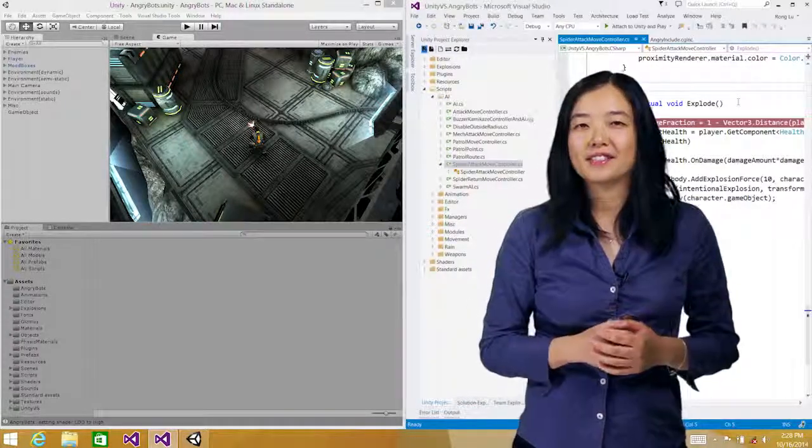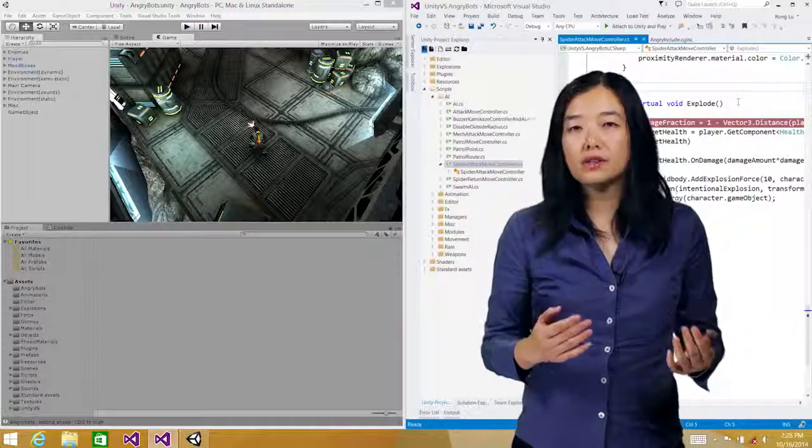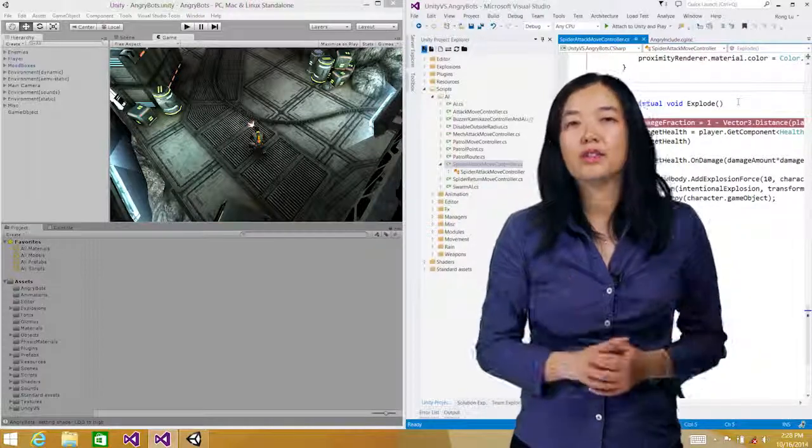In the demo, I showed you how to use various VSTU features to program and debug Unity apps efficiently inside the Visual Studio. Hope you have enjoyed them.